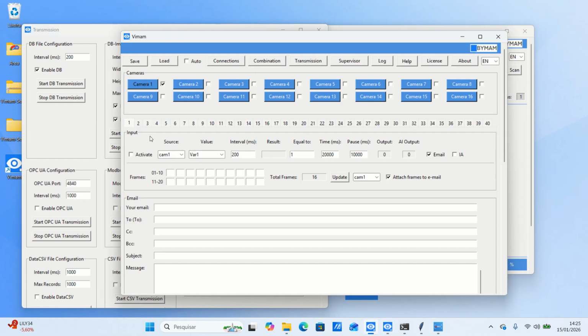In the main module, when we select Cam1 and the volume of Cam1, we can select here the reading of this value. In our case here, we'll activate and it will be reading every 200 milliseconds the value of the DB file that's being recorded here in the camera module, as we see it read.